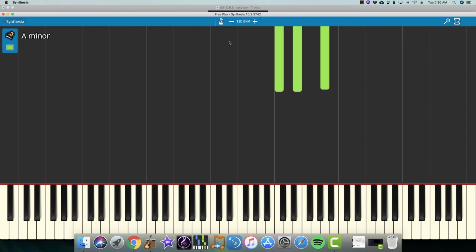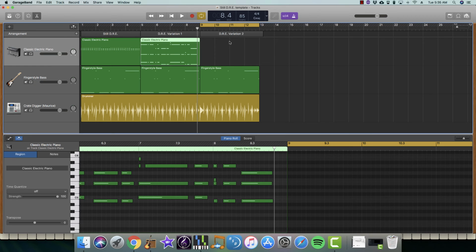So the whole time I'm just kind of experimenting with these little passing tones between those chords. And that's what I'd like you to do for variation 2.